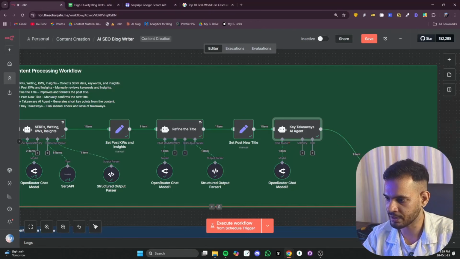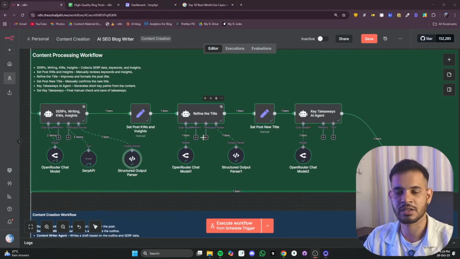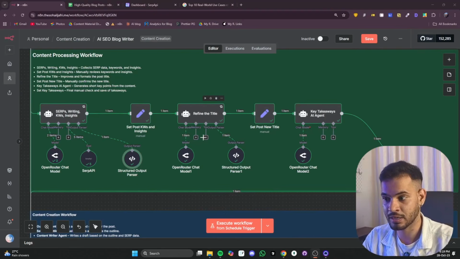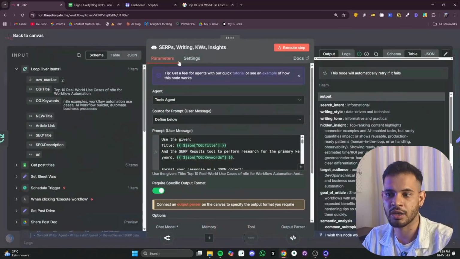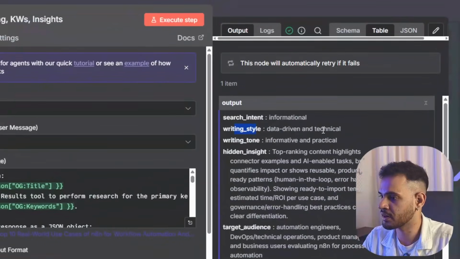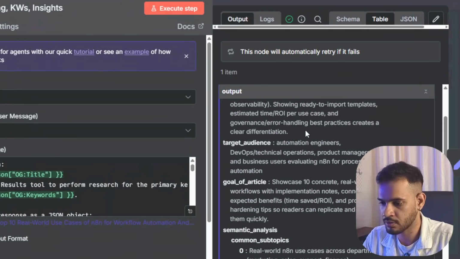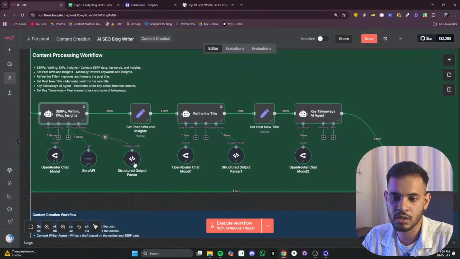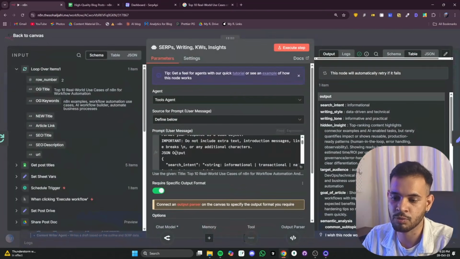Okay, we have completed this much, and let's see what data we have. Oh, so it has scraped data as well as set up the title and key takeaways. So first we have the SERP writing keywords and insight nodes, which extract data from Google and set it in a structured manner, such as search intent will be informational, writing style will be data driven and technical, writing tone will be informative and practical, and other things, which we have done using a feature in n8n called structured output, which requires a specific output format.